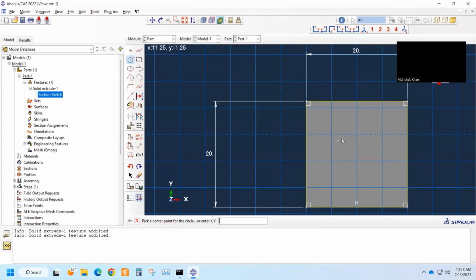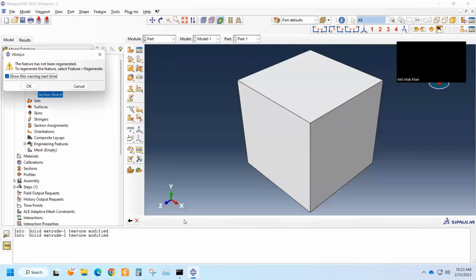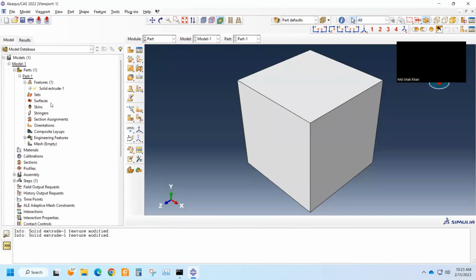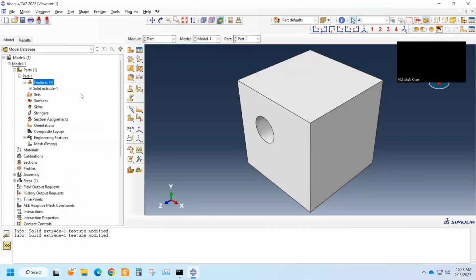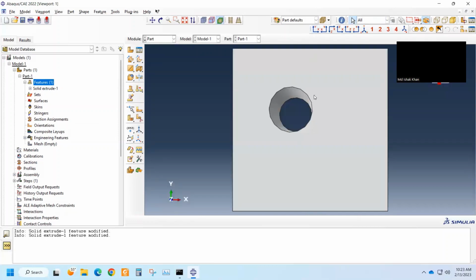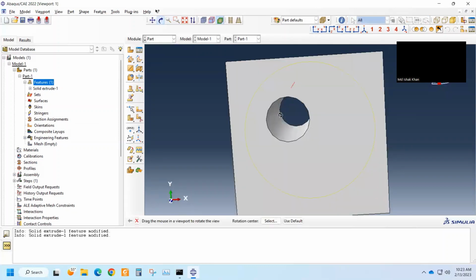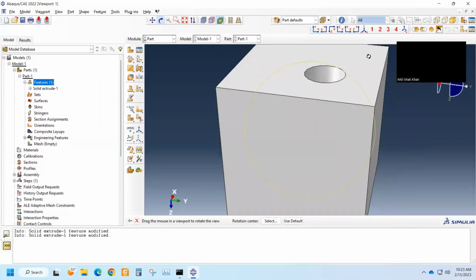We can create a circle here. The dimension doesn't matter at this point. Let's say the positioning and the radius don't matter. If we click done, yes, it hasn't regenerated yet. If we right click and regenerate, it will show the changes that I have just made. You can see that it's a through hole. We can see it from various directions.